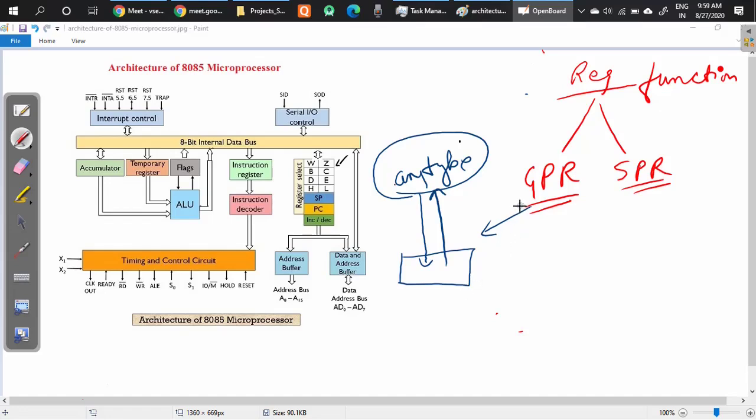Please, it's very important. I'll repeat once more: general purpose registers are those registers which are meant to store something, in a very general way. You cannot distinguish what it can store in future. You cannot tell that it can store only a number; it can store a character, it can store anything. That kind of register is called a general purpose register.